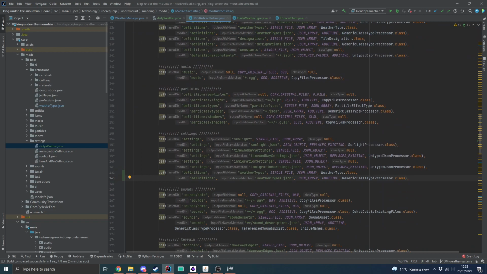Okay, so this goes to settings, or else that would become confusing. So it goes to daily weather, JSON array for this type, daily weather type. It comes from settings, daily weather.